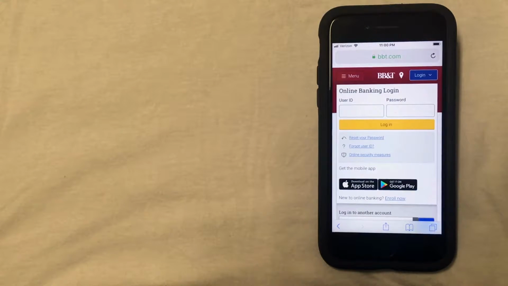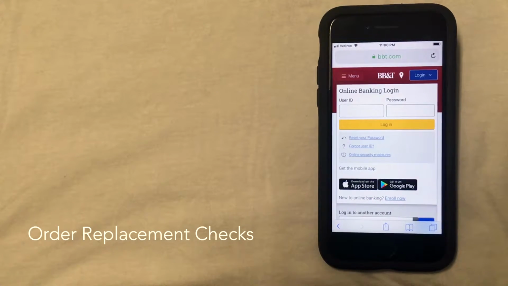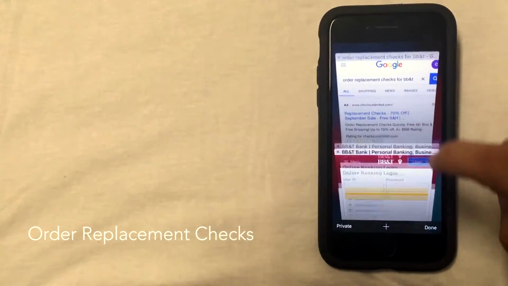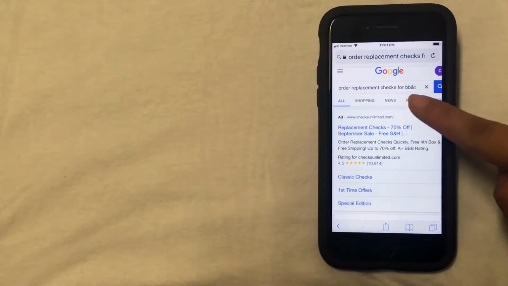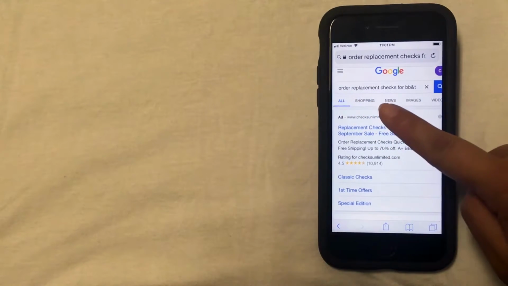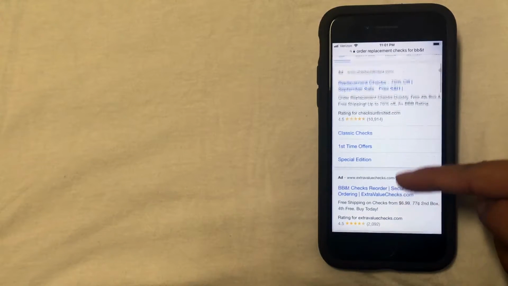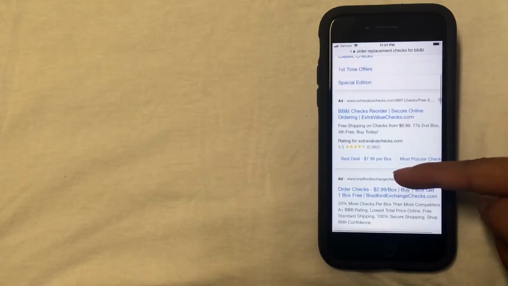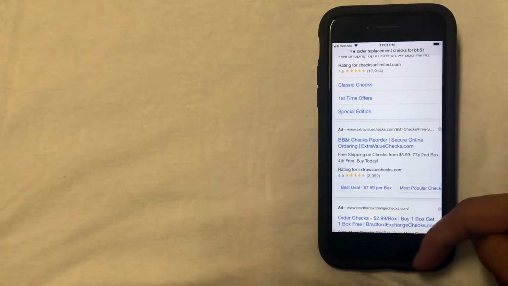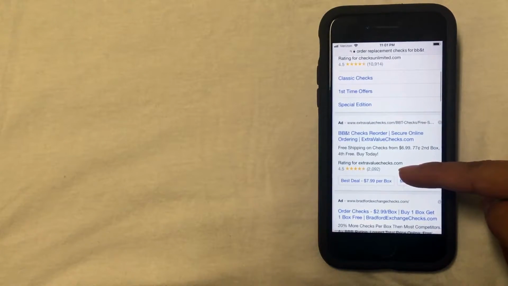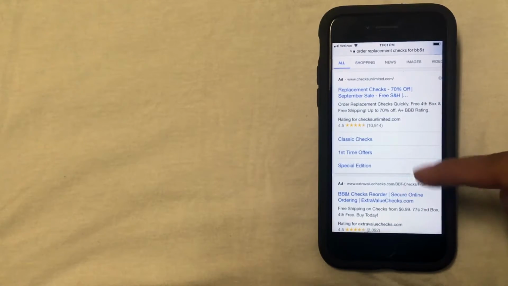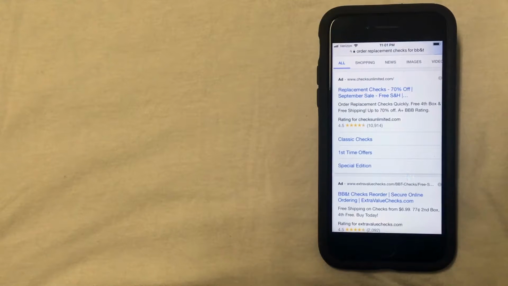The third and final way to order checks is going to be through a third-party vendor. To do this, simply go to google.com and do a search for order replacement checks for BB&T Bank. I've already got this tab up, and I've already entered into the search bar order replacement checks for BB&T Bank. What it does is it brings up quite a few different websites where you can order checks from: Bradford Exchange checks, Extra Value checks, all pretty popular websites that you can use.